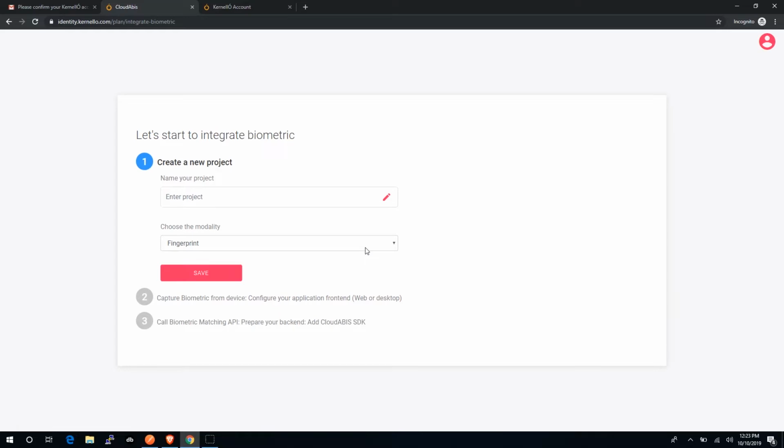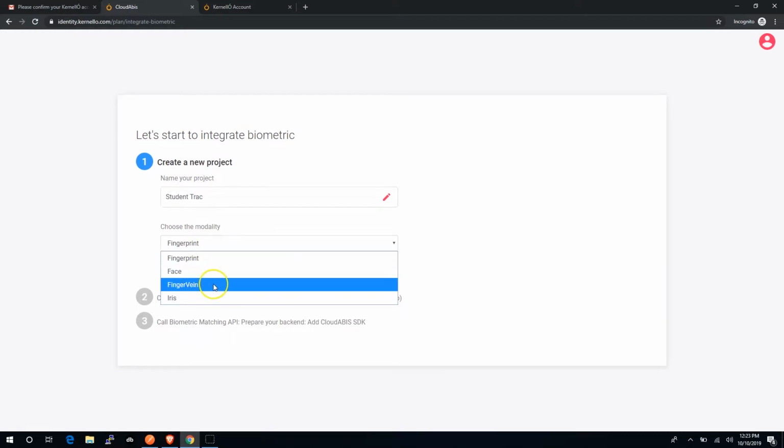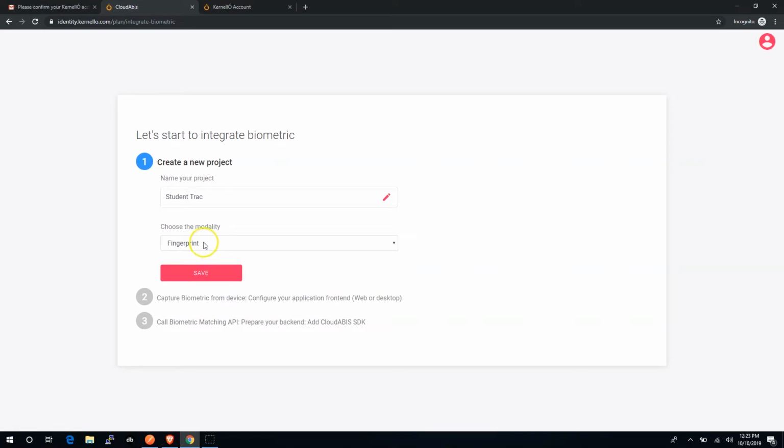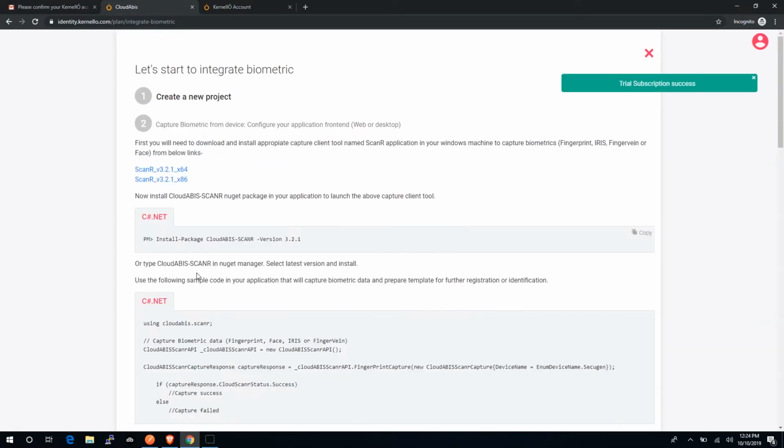Follow these steps. The very first step is to create a new project by entering a name, anything you prefer, and select the biometric modality you want to use. For this demo, we will choose the fingerprint. Click the Save button to continue to the next step. In the second step, we will capture the fingerprint from the capture device.